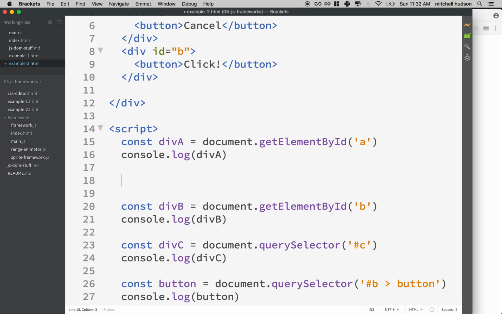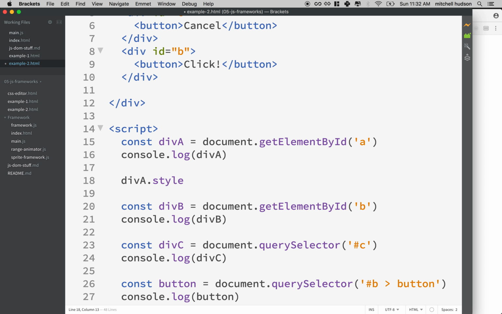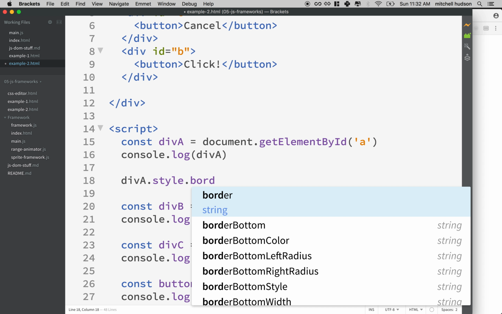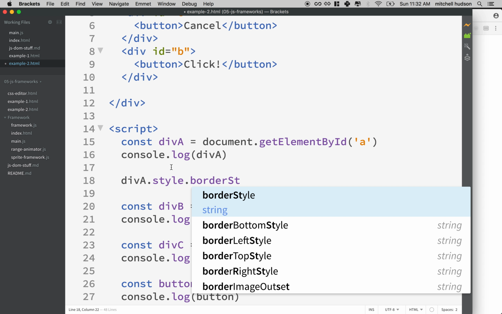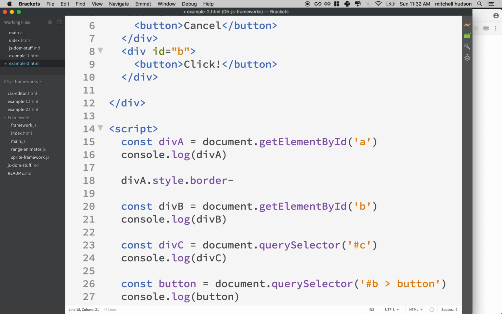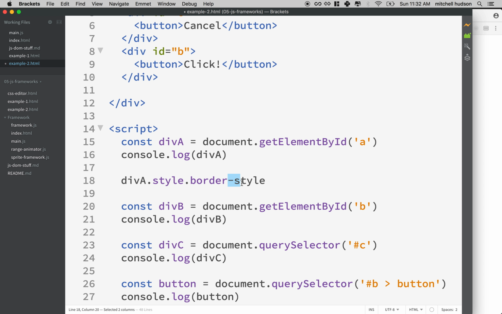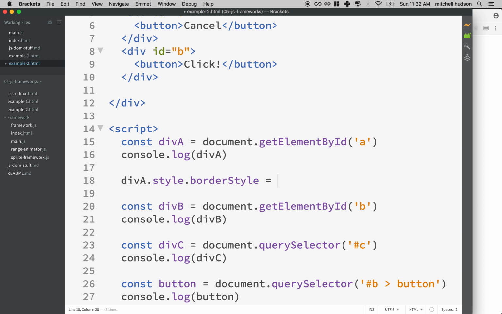And what you want to do is say divA.style. and then we're going to find the style. So we could say borderStyle. Remember, in CSS, border-style had a dash in it like this. In JavaScript, all these names are converted to camel case, where the hyphen is removed and at the word break, the next word is uppercased. So borderStyle would be the equivalent. And then we can set this to any value.